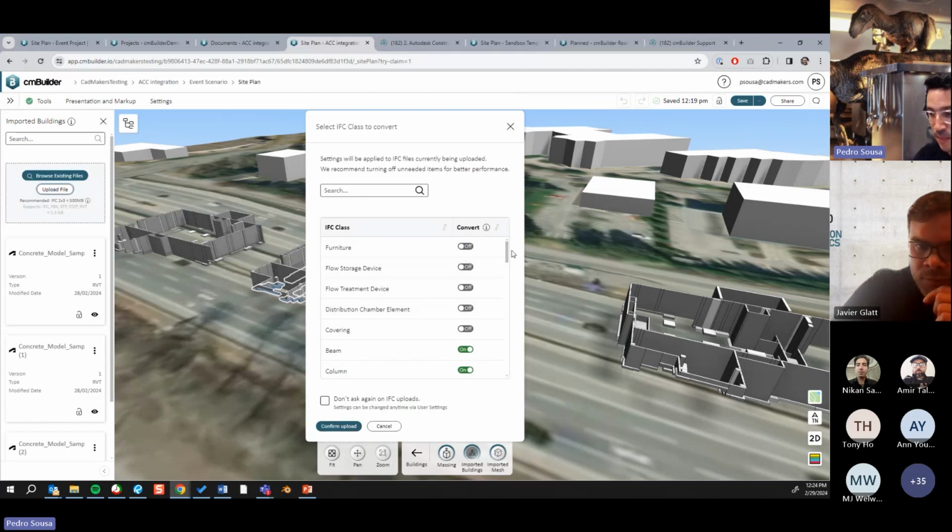This is an important page because a lot of times your IFC file will have categories of elements that you don't want to import, right? Sometimes you get an IFC file from a consultant and you don't know exactly what is inside. You just want to use it in cmBuilder right away. So I suggest that whenever you import it in here, define what are the things that you want to convert and the things that you don't want to convert. Otherwise your performance might take a hit, right?